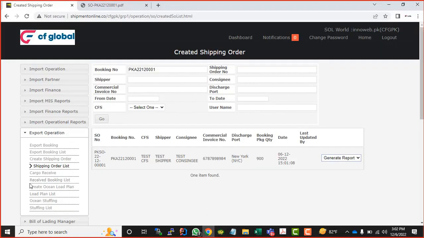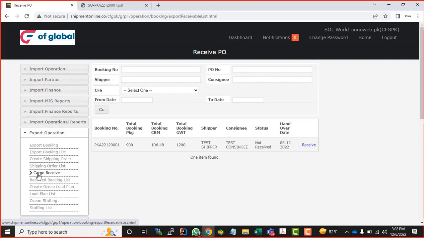Let's see how to receive. This is the next step. You can see cargo receive. Click on cargo receive. You can see receiving is pending for this one. Just click on receive.